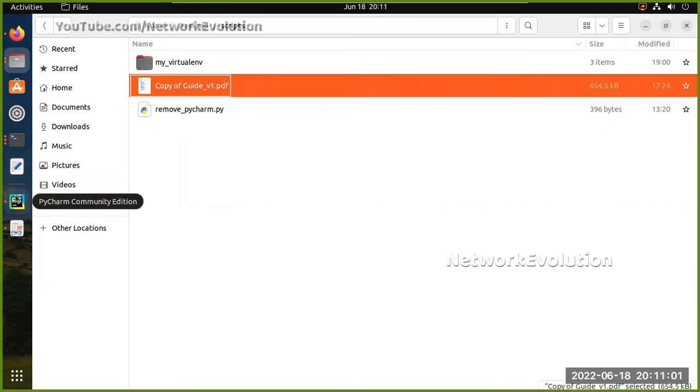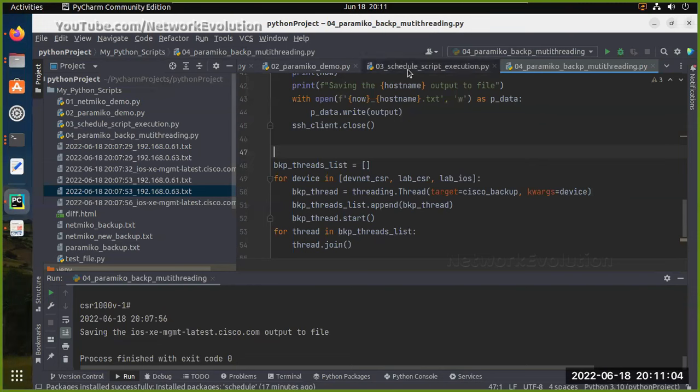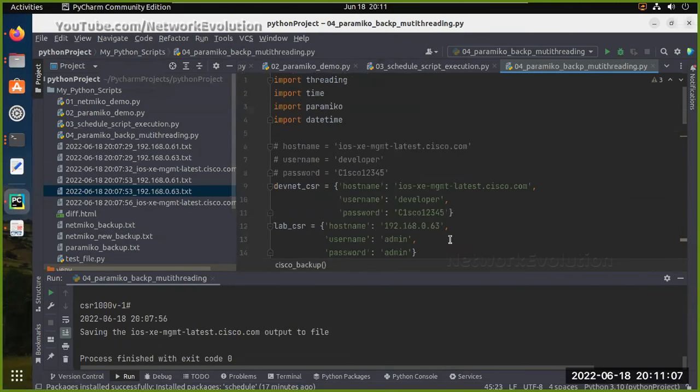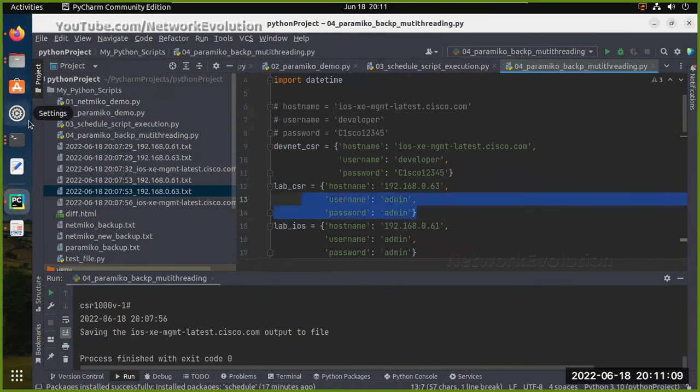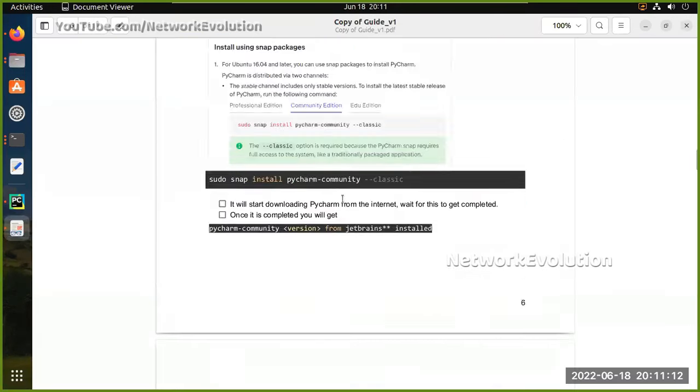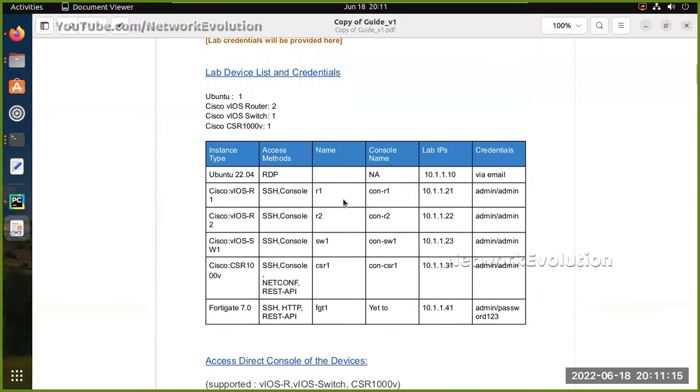You will have these devices, for example, one lab CSR. Let me just open the PDF and show you. Maybe the initial lab will contain these devices. You will have an RDP session to an Ubuntu machine over the internet, and from that RDP, you can either open direct console or SSH. Direct console means if you want to completely erase the config and reconfigure it, you just type con R1 in the terminal. It will open the direct console of that device, and then you can configure the device.